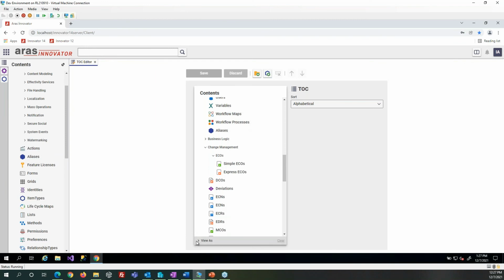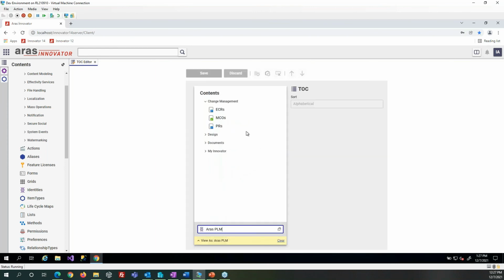And then finally, one last thing, you can set what TOC view you have right now. So say you don't want to have specific functionality available to someone. For now, Aras PLM as an example, you'll see that the TOC view for the Aras PLM identity is much different.